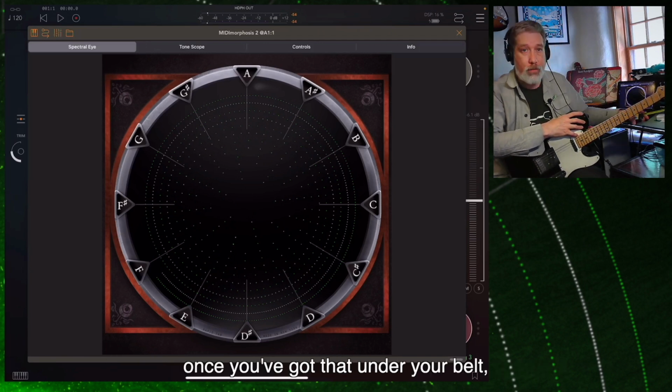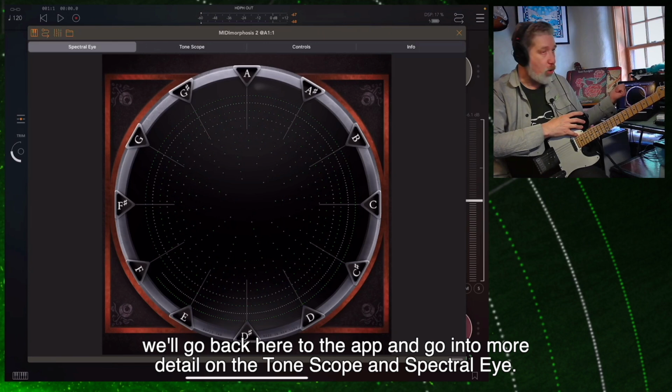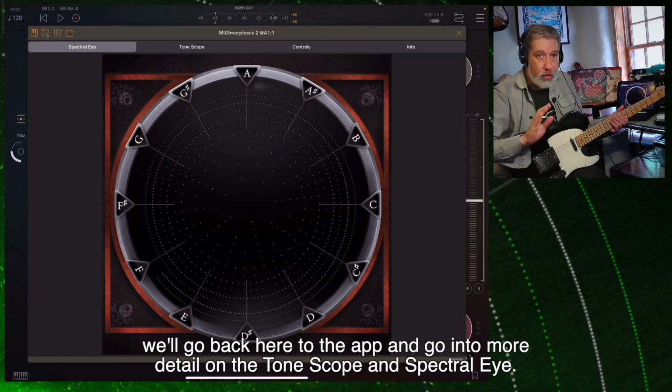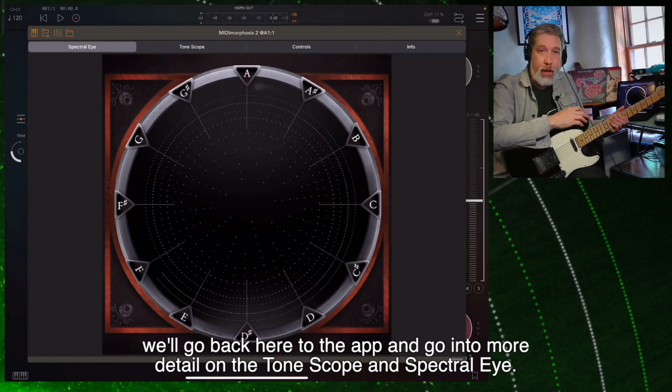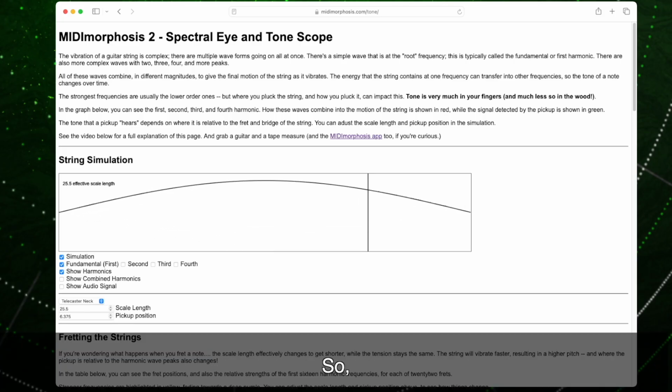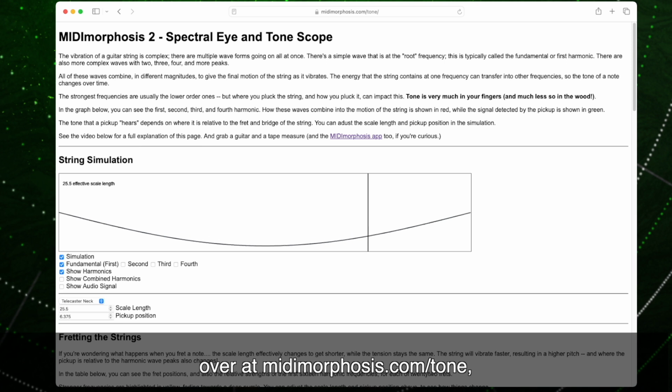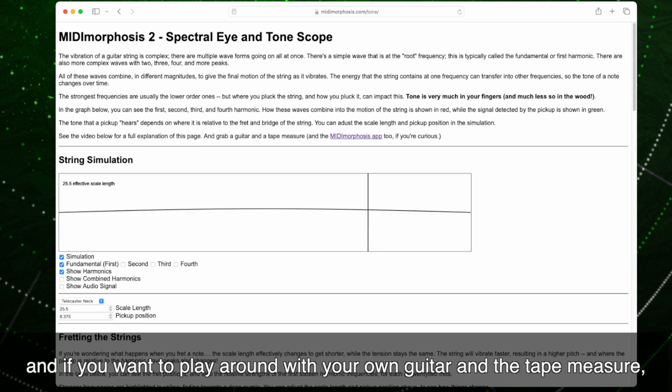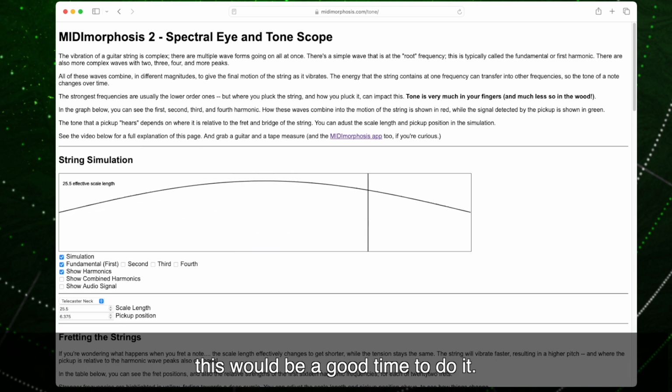And then once you've got that under your belt, we'll go back here to the app and go into more detail on the tone scope and Spectral Eye. All right, so let's head over to the web. It's at MIDImorphosis.com/tone, and if you want to play around with your own guitar and the tape measure, this would be a good time to do it.